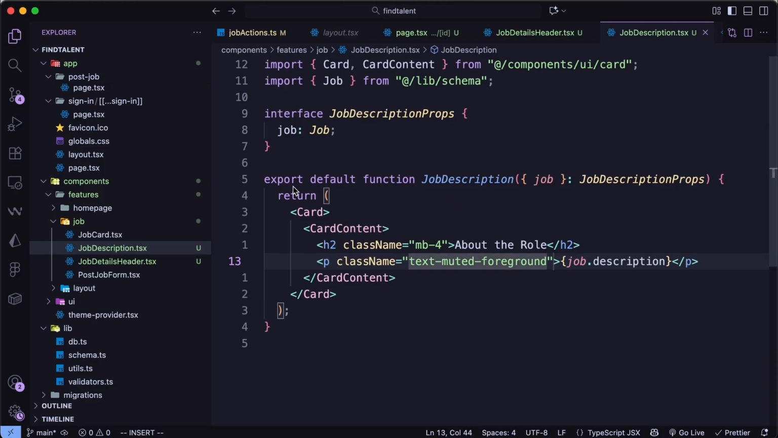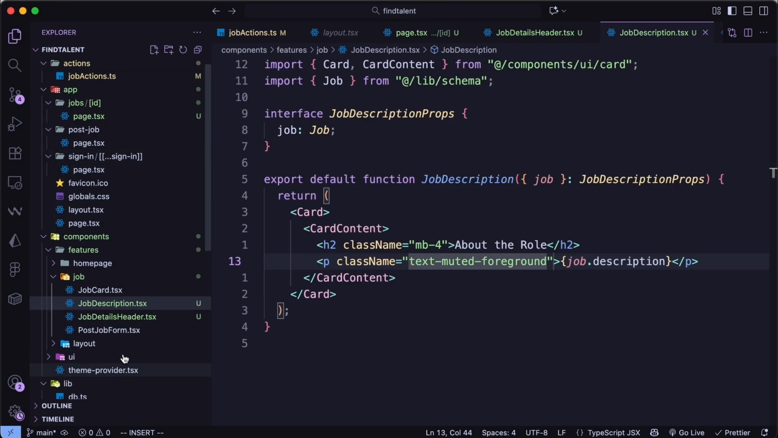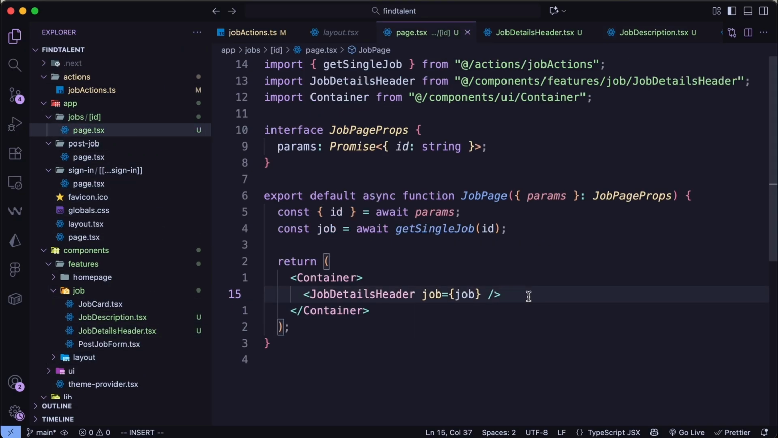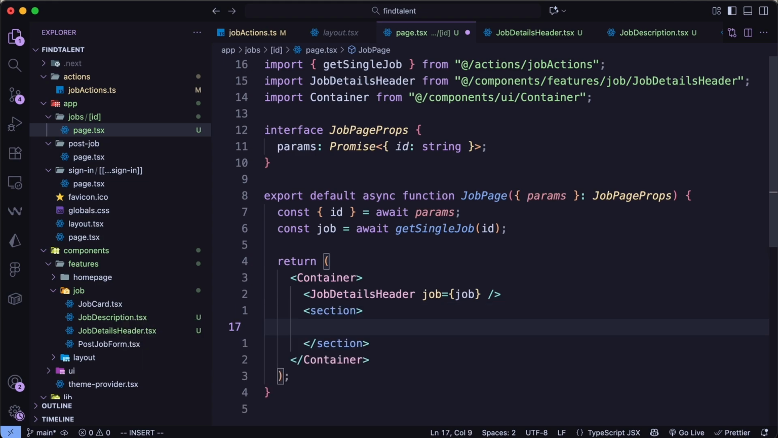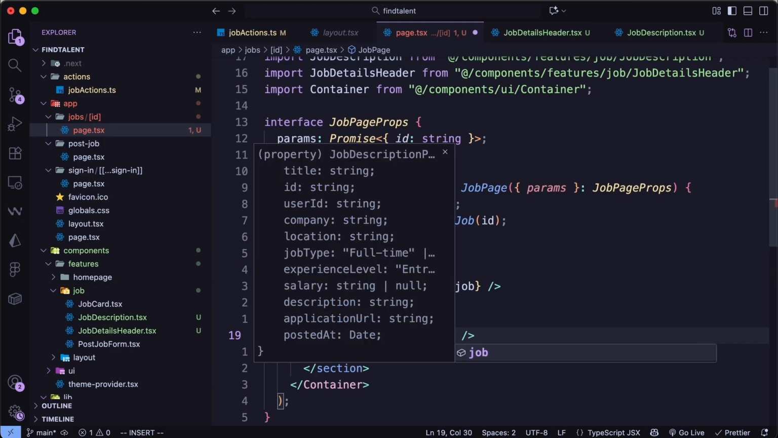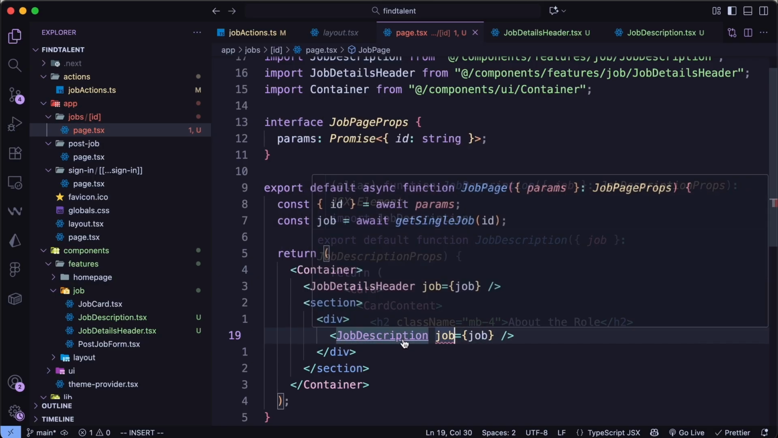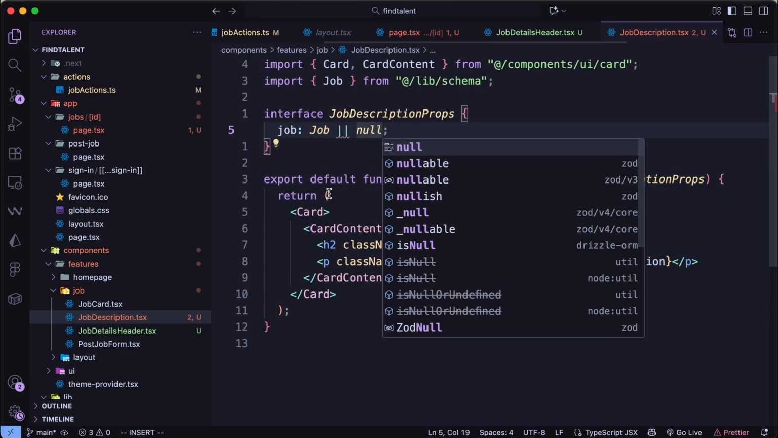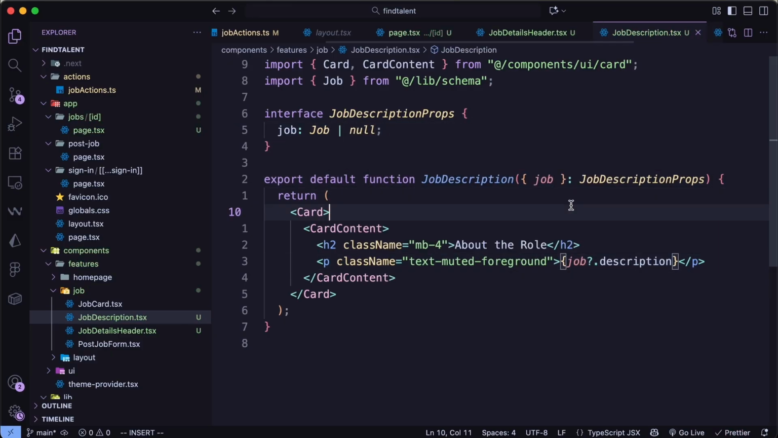And let's add that to the page. So we have JobDescription. Let's add that over here. So I'll just go ahead and create a section. In that, I'll just create a div. Let's type JobDescription over here. And here I'll just pass the job. Here let's type job. And here also we need to change this to Job or null. And let's add a question mark over here.